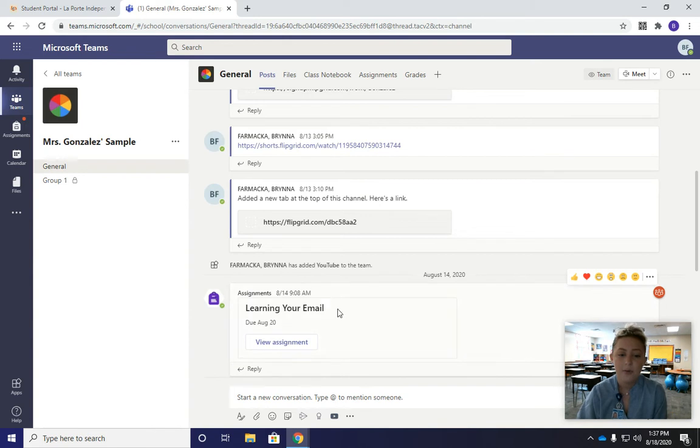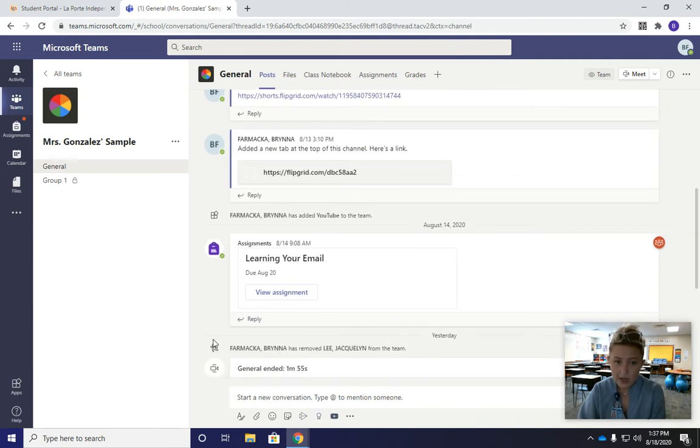So for instance, if I put in a new assignment, it's going to notify you through the post. So as soon as you log into this team, you should see, hey, I have an assignment. This is also a good little spot for chat rooms, as long as they are appropriate and school related. So if I pose a discussion question, this is where you would tend to find it.